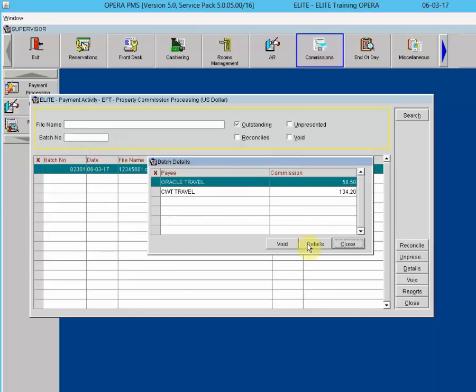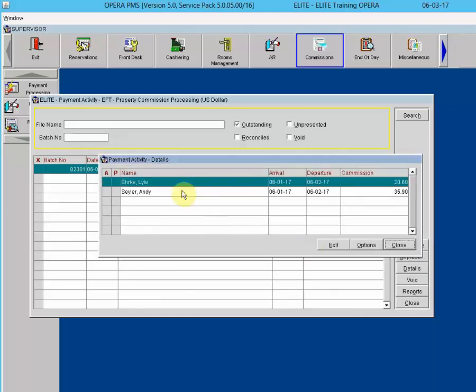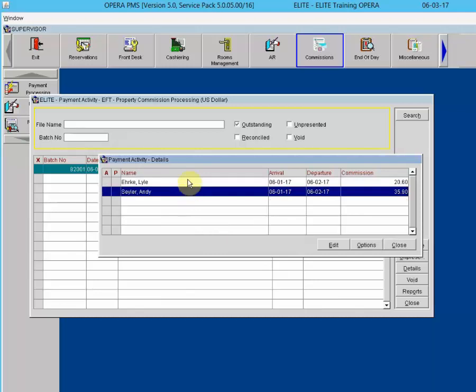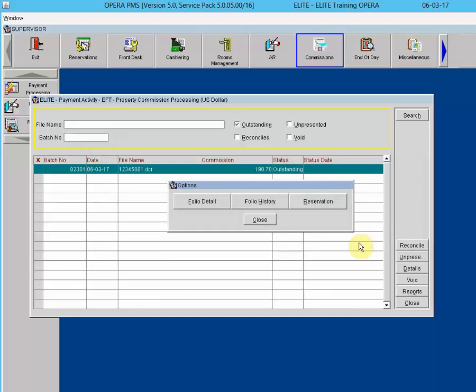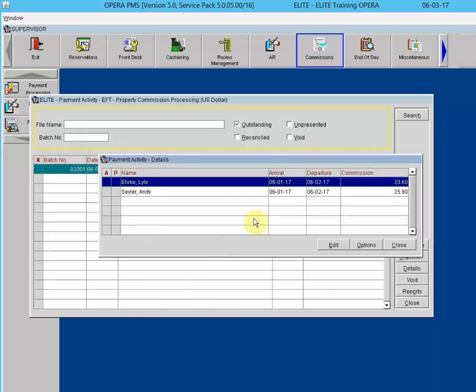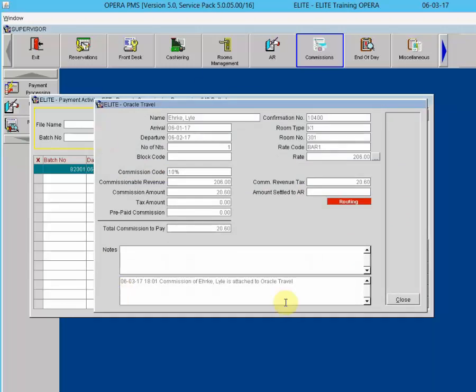So if we highlight on Oracle Travel, I click on Details. It gives the details of each reservation that was attached. I can then click on Options. I can go to Folio Detail, Folio History, and Reservation. And if I click on Edit, it takes me to this screen here, the commission screen.